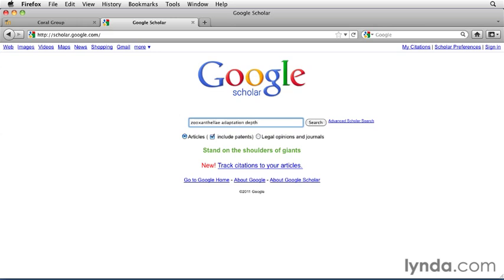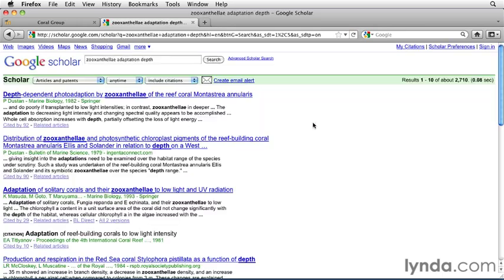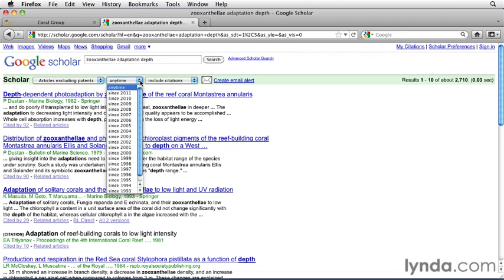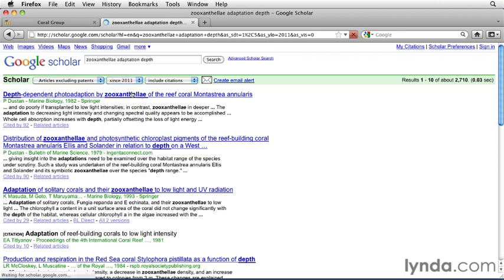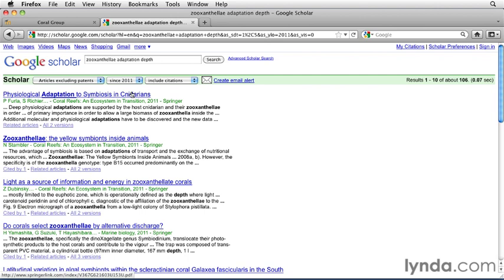This way, all of these terms will be searched for. Go ahead and hit the search button, and now we can see that right now there's about 2,700 articles. So in the drop-down menu here on the first bar, go ahead and make sure that we're only searching for articles and we're excluding any patents. Then, under the next drop-down menu where it says Anytime, select Since 2011. Now your number may vary from mine, but as of the recording of this video, there are currently only 106 papers that have been published that have to do with zooxanthellae adaptation to depth in 2011. So this looks like a pretty good starting point to be able to add some references into our site.